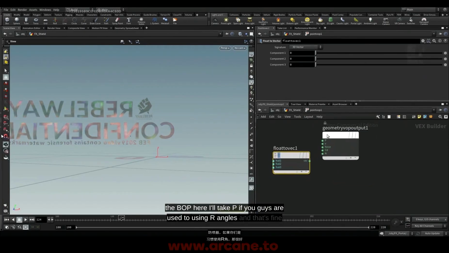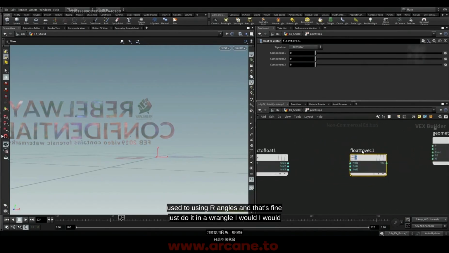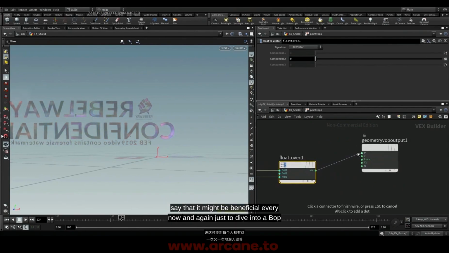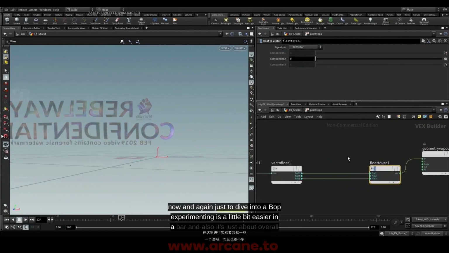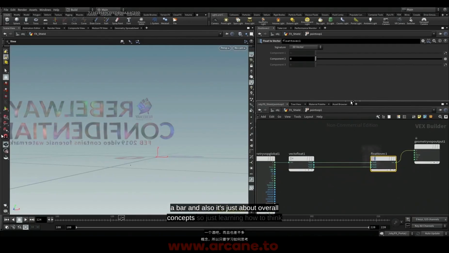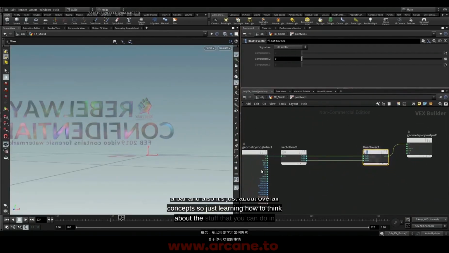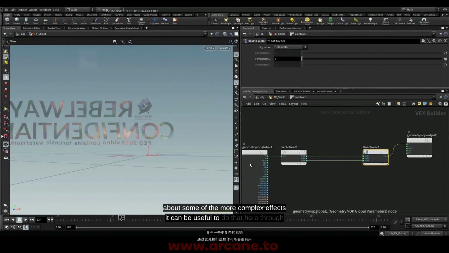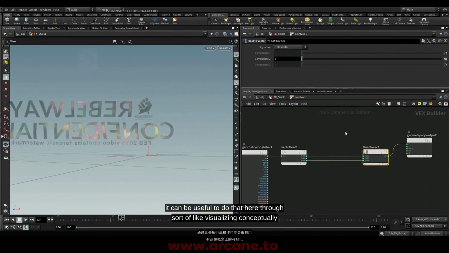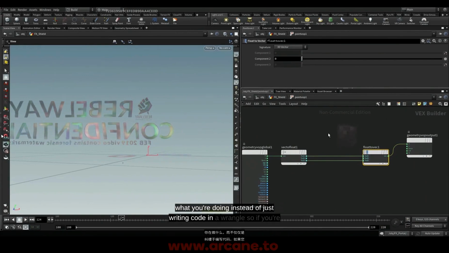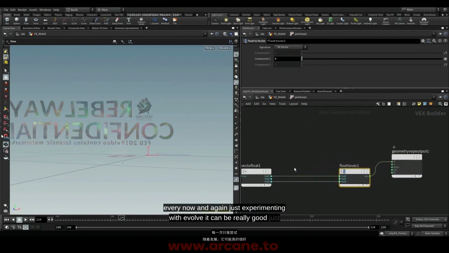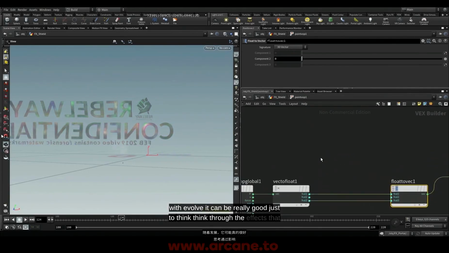And if you guys are used to using wrangles, then that's fine. Just do it in a wrangle. I would say that it might be beneficial every now and again just to dive into a VOP. Experimenting is a little bit easier in a VOP, and also it's just about overall concepts. So just learning how to think about the stuff that you can do in Houdini procedurally, or how to think about some of the more complex effects. It can be useful to do that here through visualizing conceptually what you're doing instead of just writing code in a wrangle. So if you're completely comfortable in a wrangle, that's great, but I would suggest every now and again just experimenting with a VOP. It can be really good just to think through the effects that you're working on.